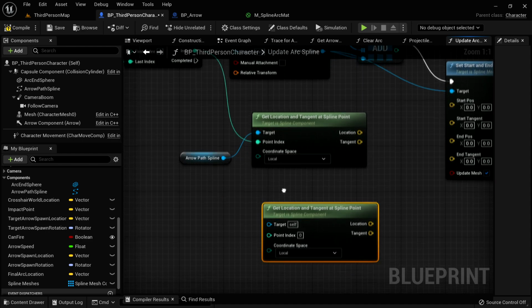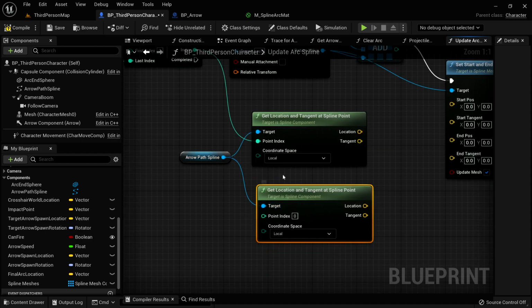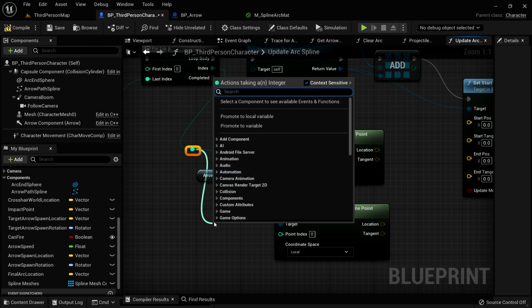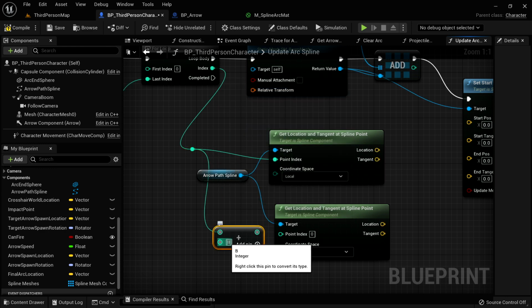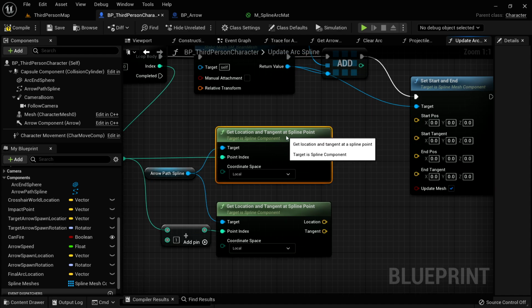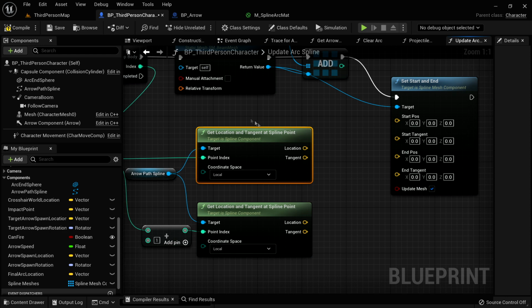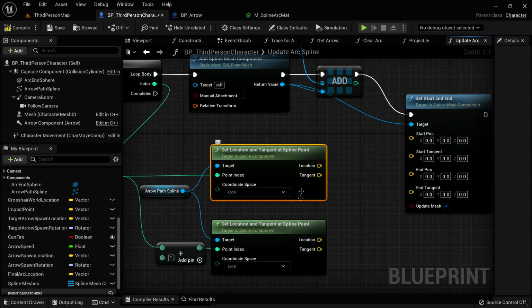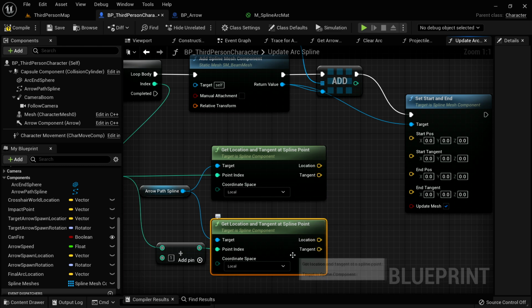So I'm going to copy that, hook in my arrow path spline, and for my point index, I'm going to get this index from our for loop, but I'm going to add 1 to it. So let's add 1 and hook that in for the point index. So what we have here is location and tangent information for each point in our spline and the next point as well. So looping over all but the last one ensures that we don't try to get the next point when we're already at the last point in our spline.